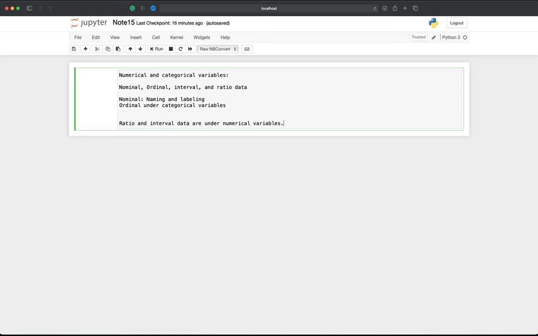I found nominal and ordinal variables more difficult to distinguish or recognize compared to interval and ratio data, which are much easier. I mean, generally numerical variables are much easier to recognize than categorical variables.